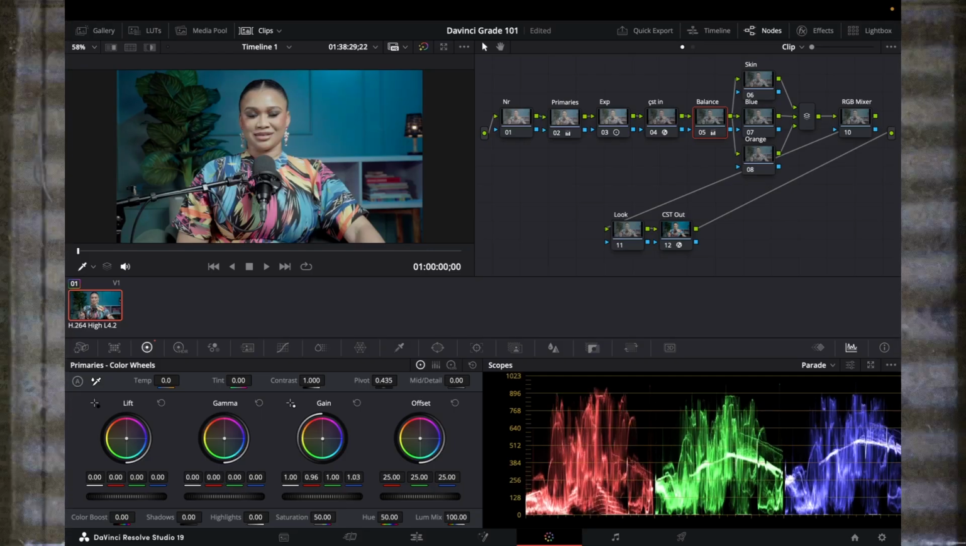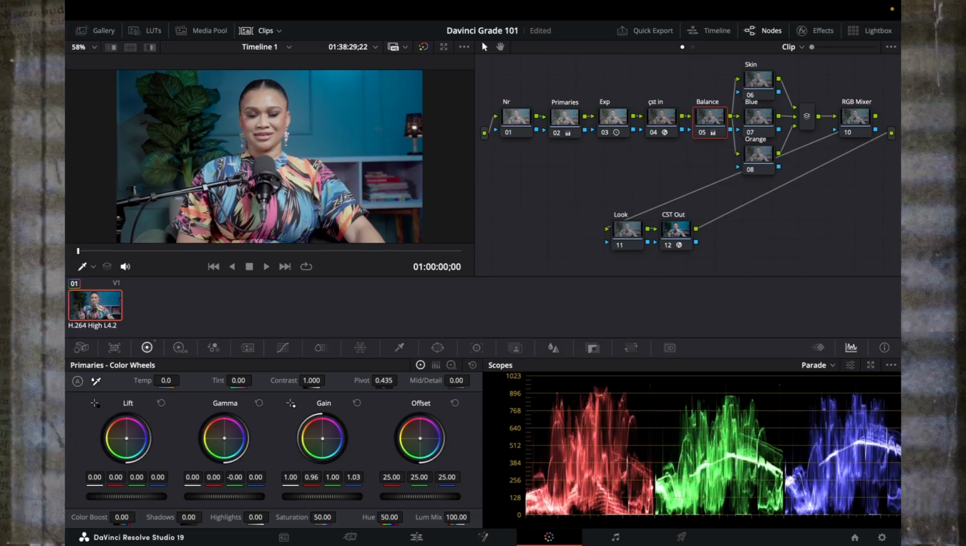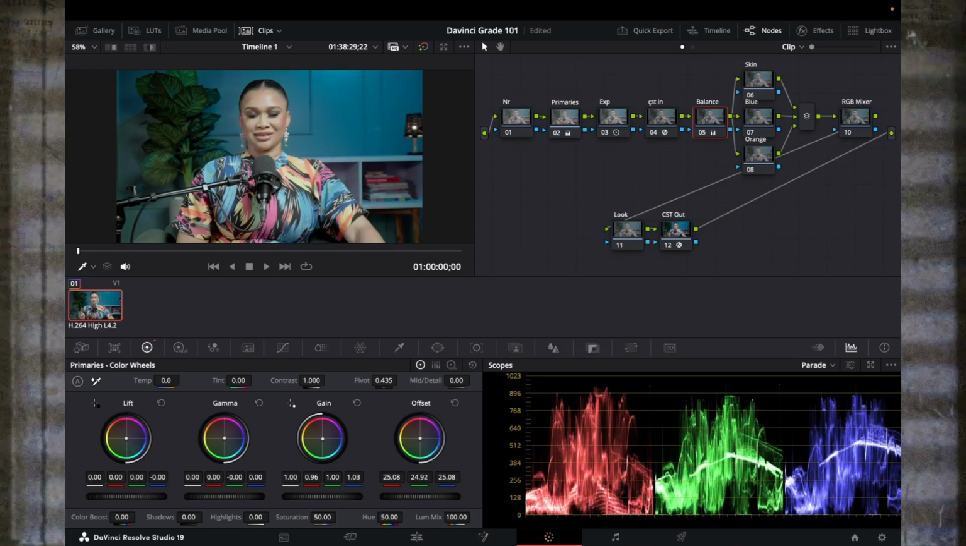Okay? You're just going to play with this wheel until you have a good balance in your parade. We're getting there. We still have our red clipping a bit. Sometimes it's not entirely a bad thing, especially if red is the dominant color in your scene. Okay? So you have to also watch out for that. If that happens to be the case, your image might be properly balanced if you have more red.